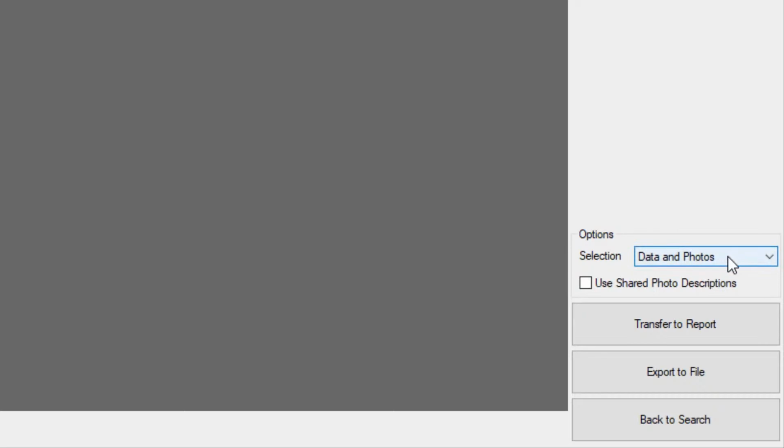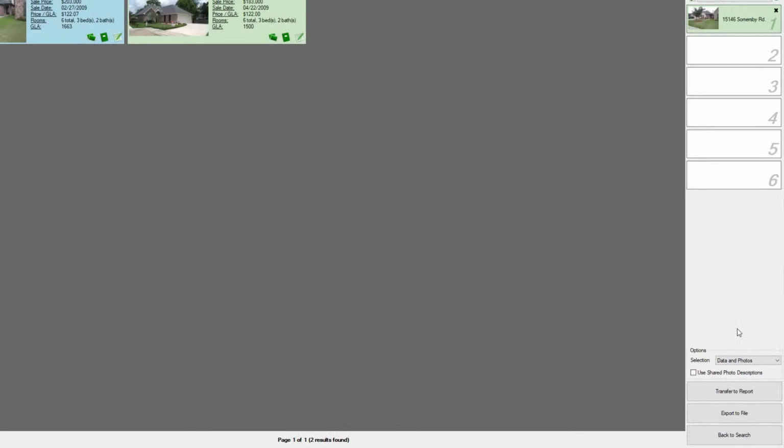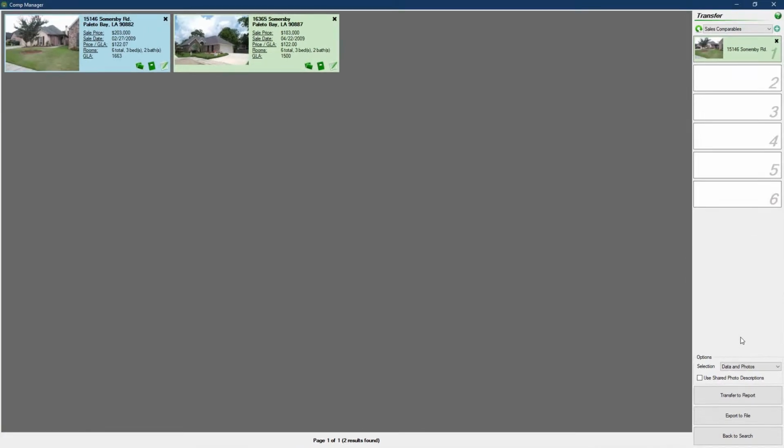Under Selection, we can choose what data is transferred into the report. By default, the front view photo and the address data will be transferred, but we can also choose to only transfer the front view photo or only the data without the photo. For now, we're ready to add this data tile into the report. To do this, we click Transfer to Report.